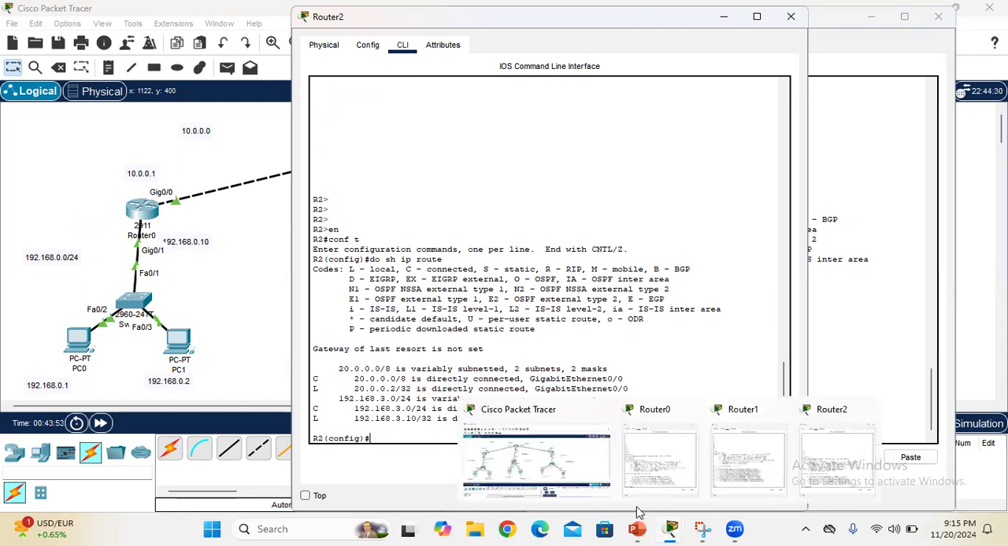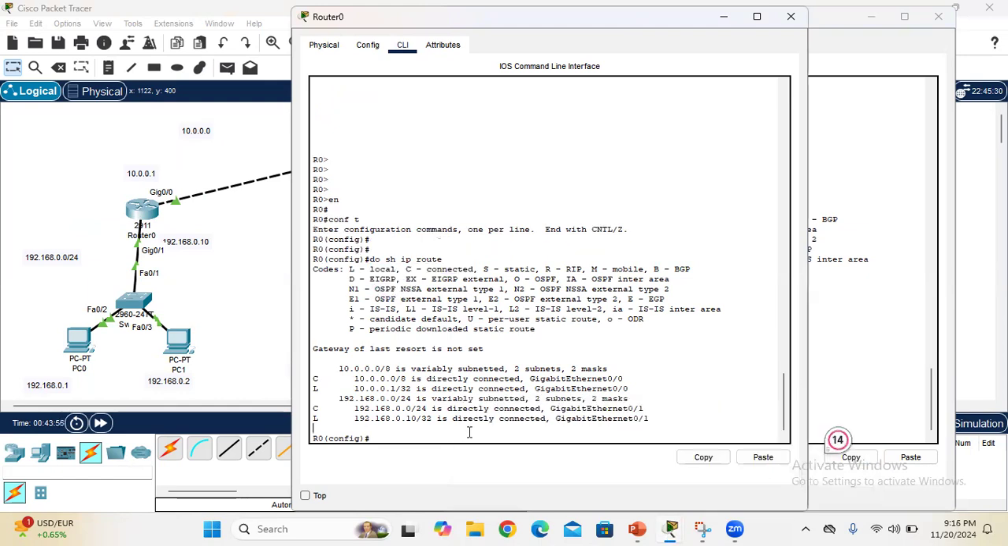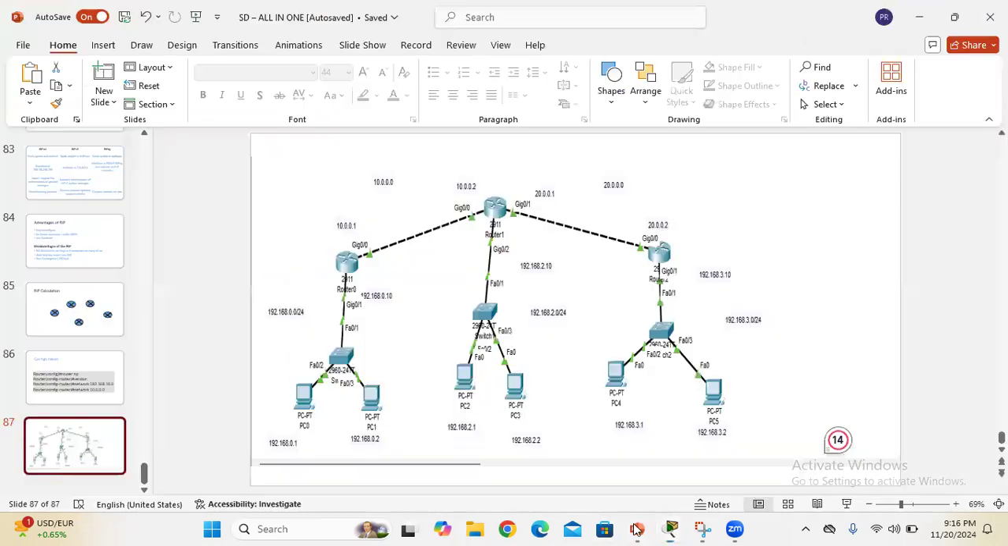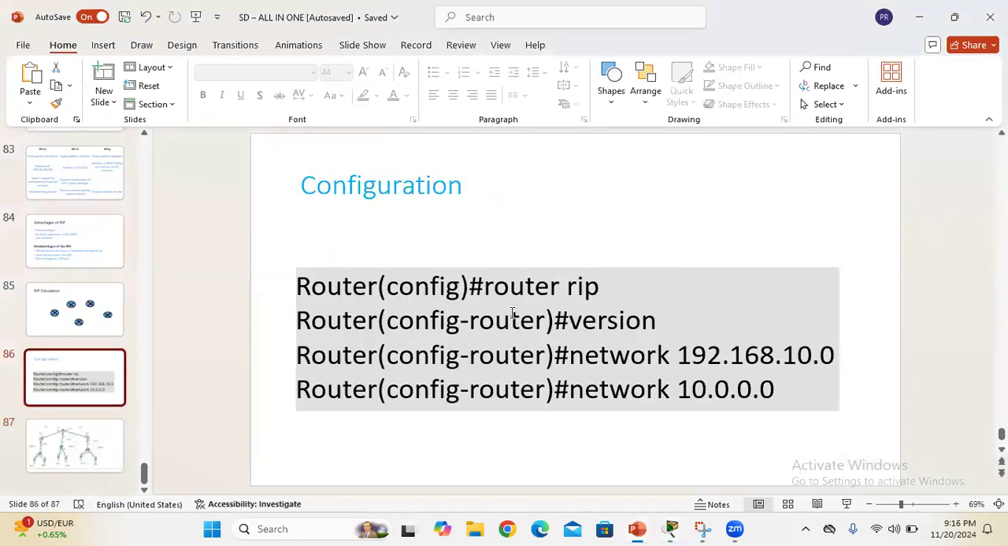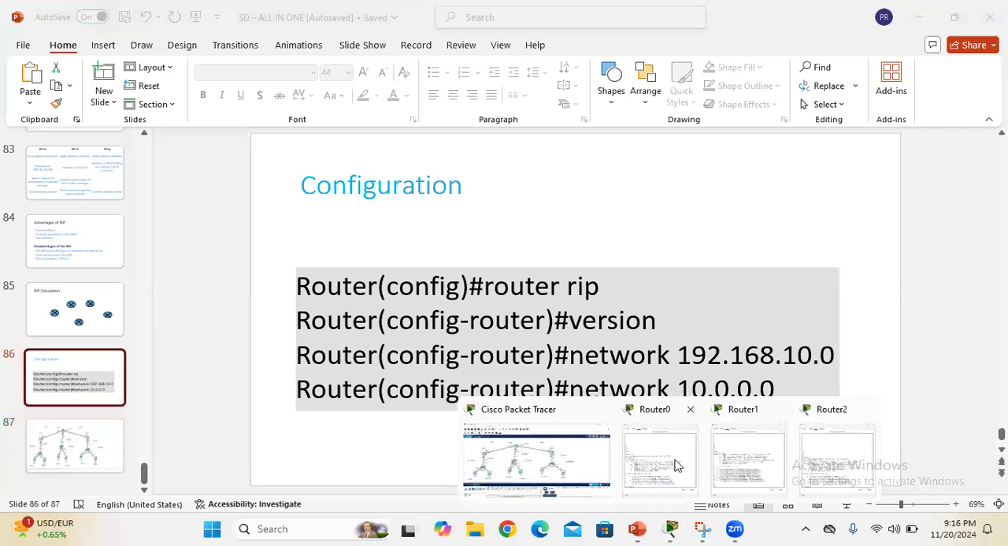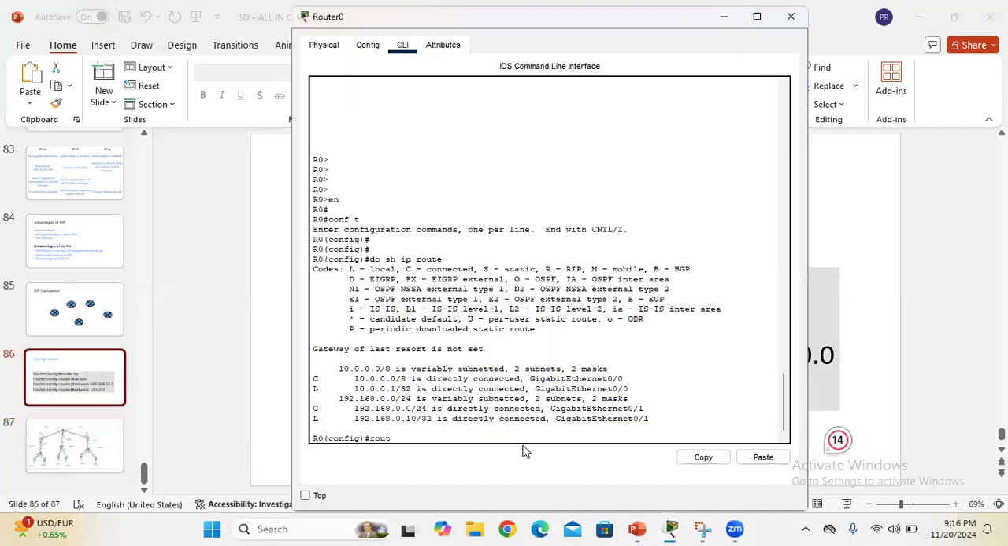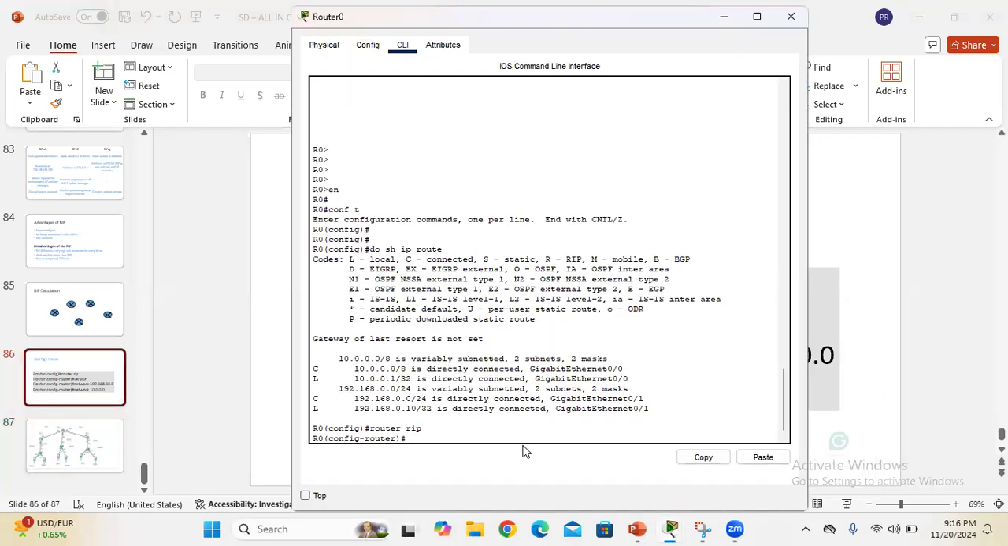So let's come to router 0 and see which command we need to use. First only router rip. Okay, mention router rip, and after that you can mention the version, but I don't want to use version 2 right now. By default it is taking version 1. So then my next command is the connected networks.